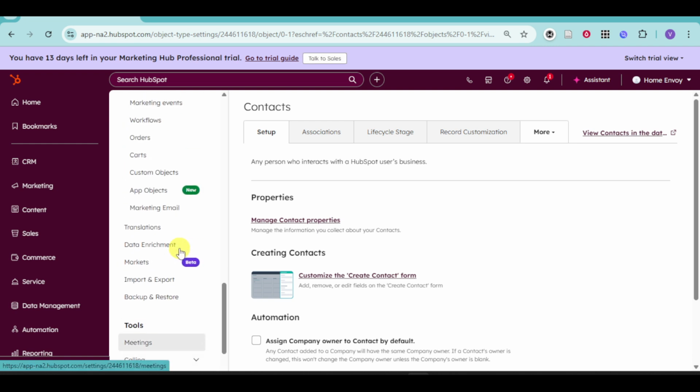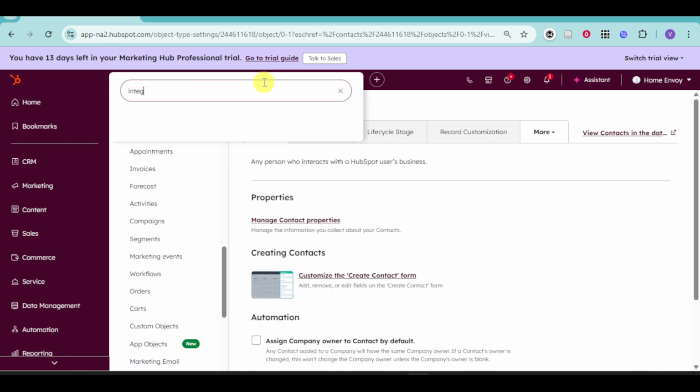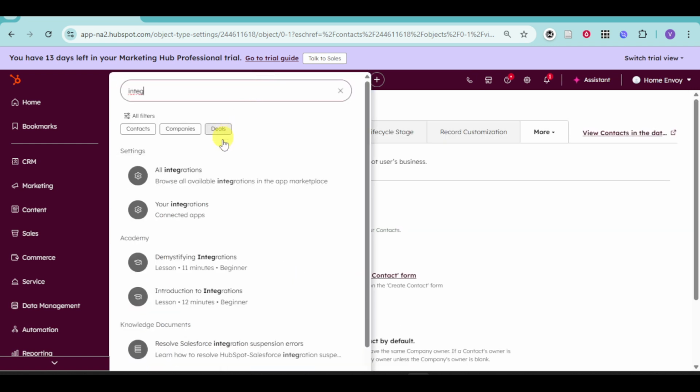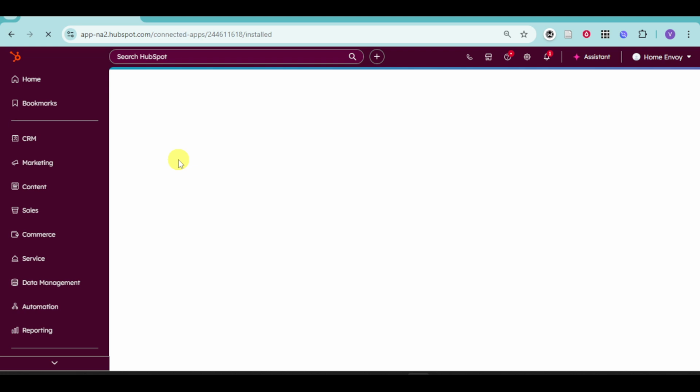So if you can find it, you can head over, and then just search for it right here under the search bar as well. So click onto this and search for integrations. Click onto this integrations. Once you find your integrations right here, click on Connected Apps. With this, you can locate if your Google account is already connected or not yet.